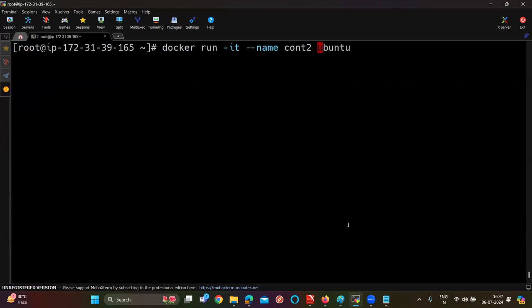Now the same command you give, but before the name of the image, put -v. What do you need to put? -v stands for volume. Put --volumes-from. You want to copy the volume from which container? That's it. Enough. Hit enter.